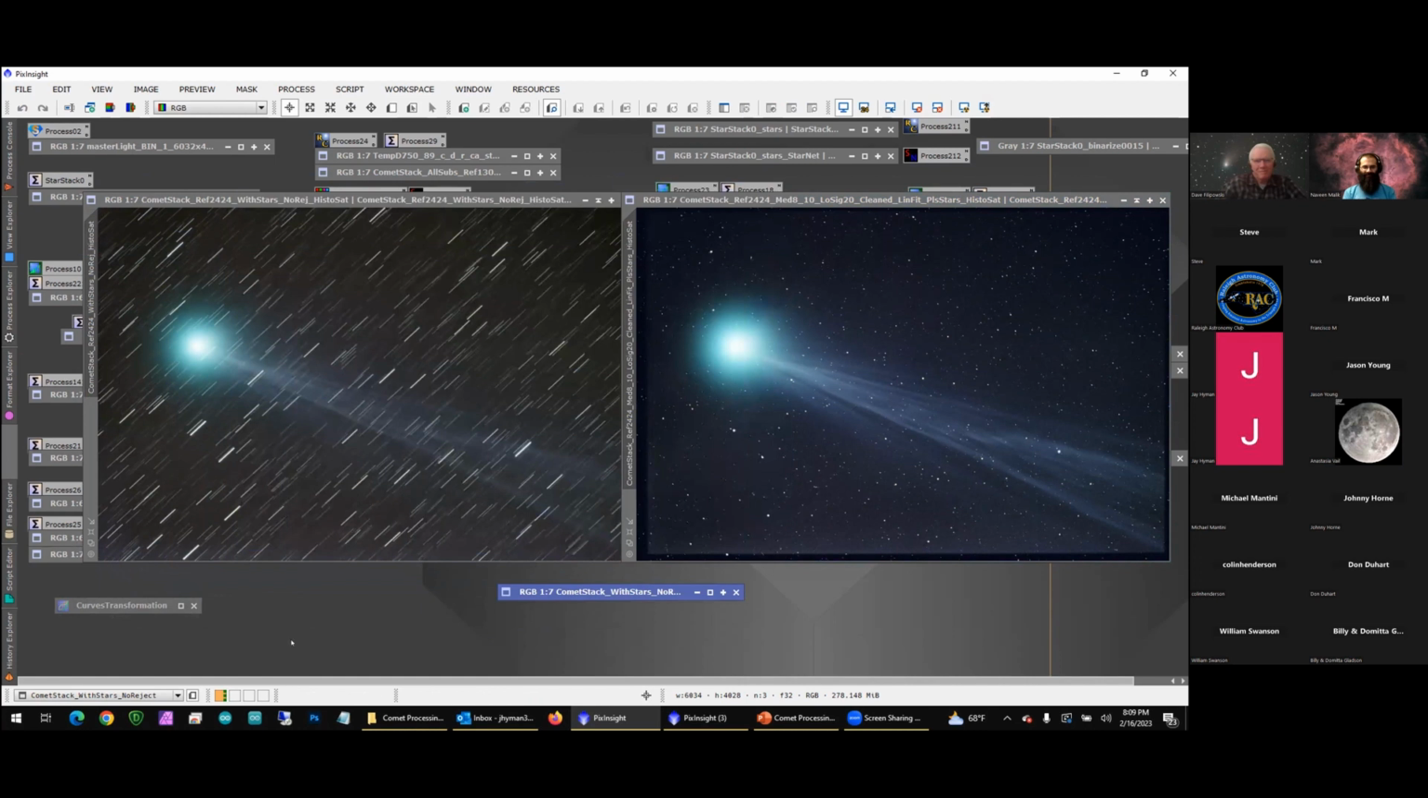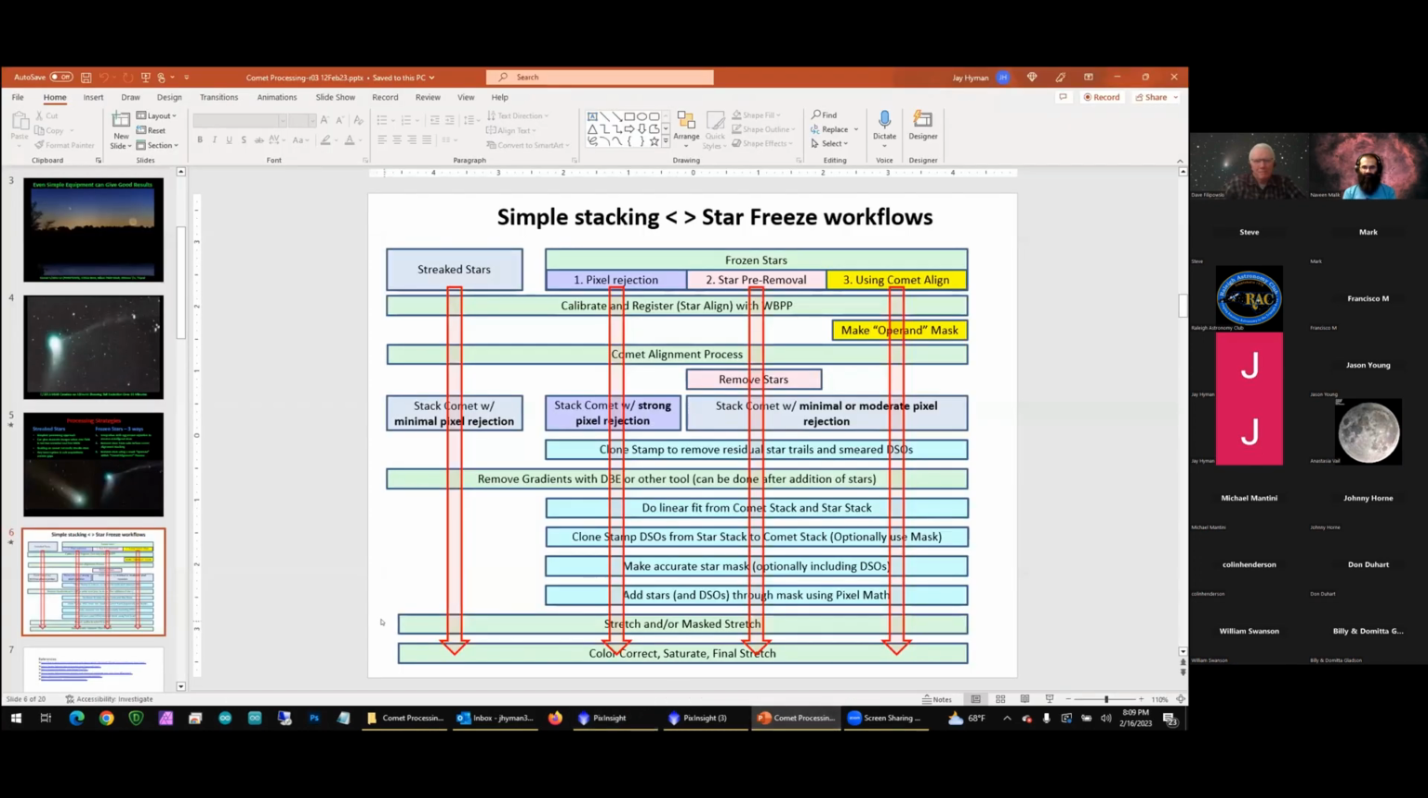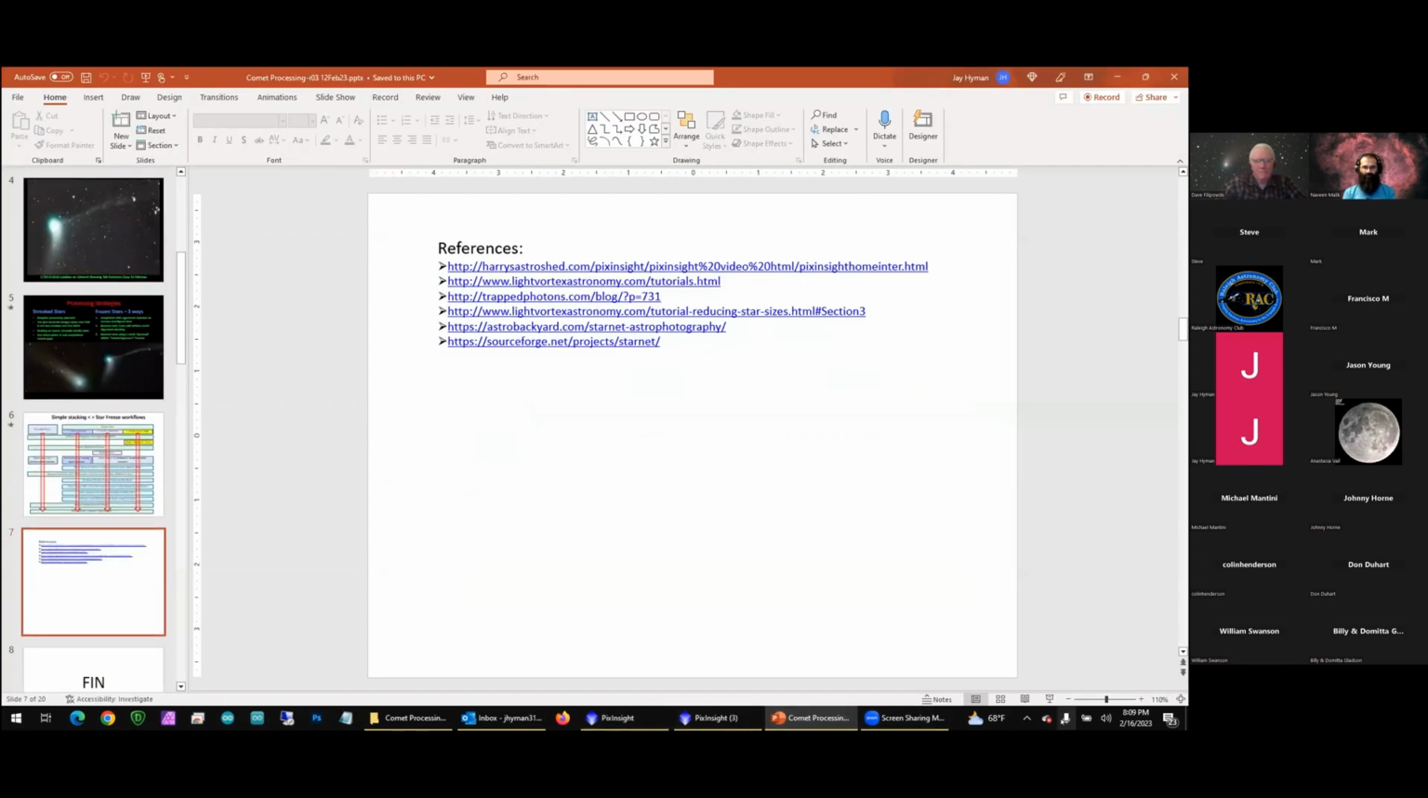Let me see if I can move this back out of the way. And so what I'll do, I need to update my references. Those are still from 2016 or whenever I gave this originally.